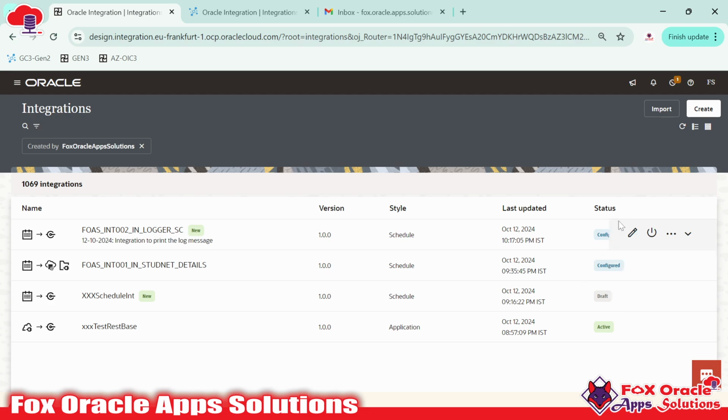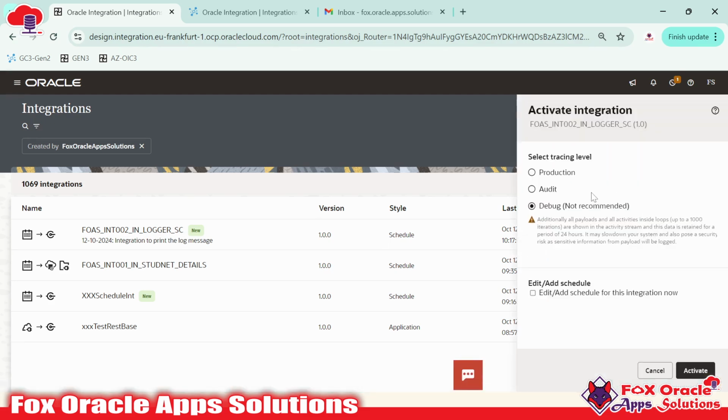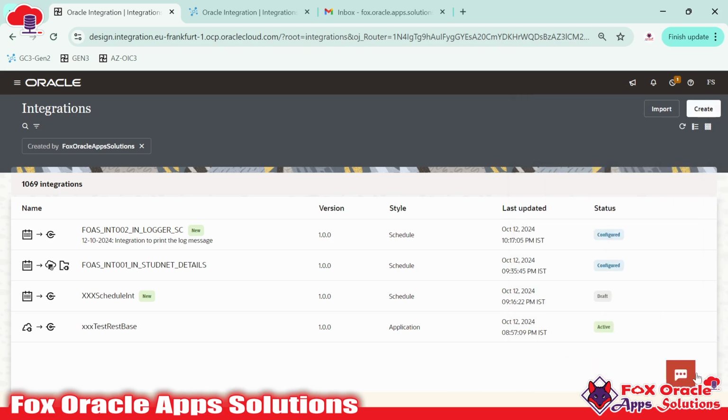To activate this integration, you just have to click on this power icon. Once you click it, you will get the option to activate. While activating the integration, you will have the option to select one of 3 tracing levels. All these tracing levels help us debug the integration and see the log messages. We will discuss this in depth in an upcoming session. Right now I will select debug; you also select debug. Then just click on activate.